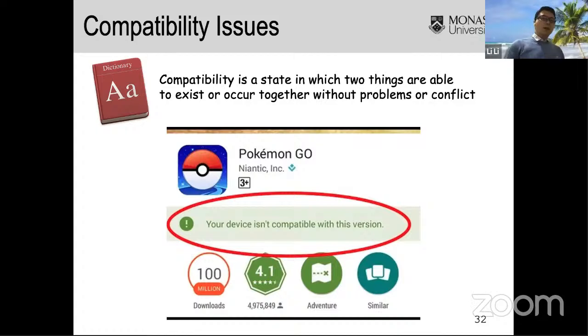Right? So, for example, if you are Android users, you may encounter this issue when you try to install some apps from Google Play, right? They say that this app is not compatible with your device, which is very frustrating because you want to use the app, but it does not allow you to use it.